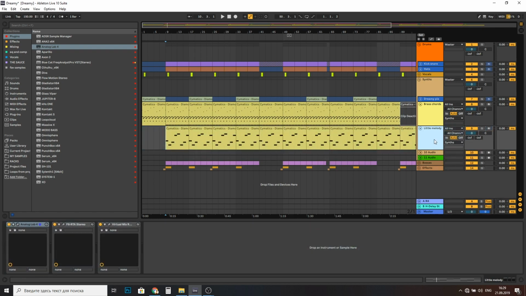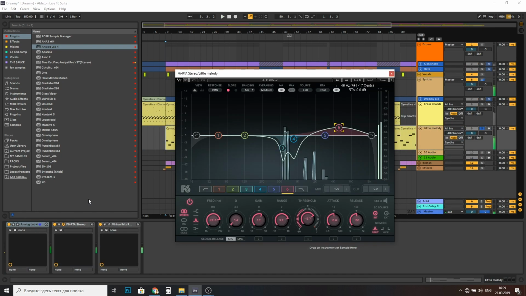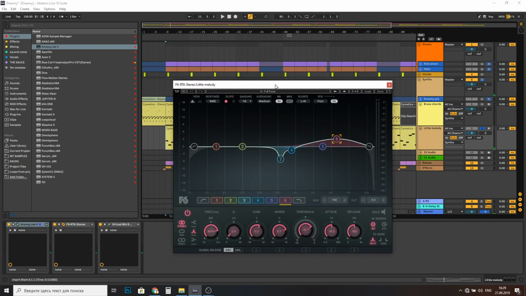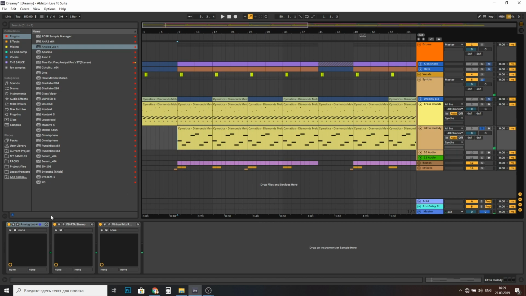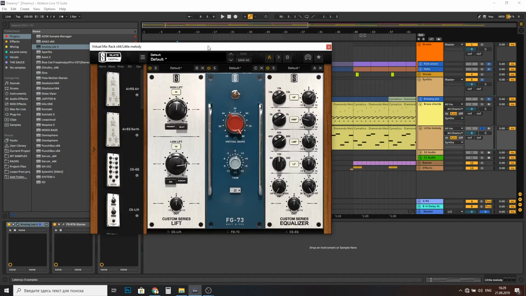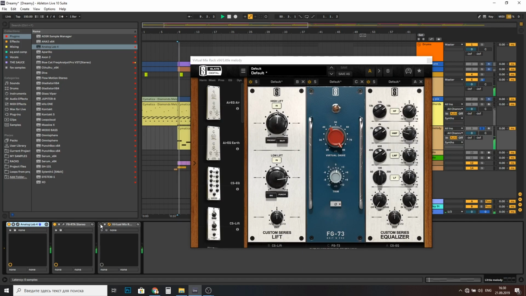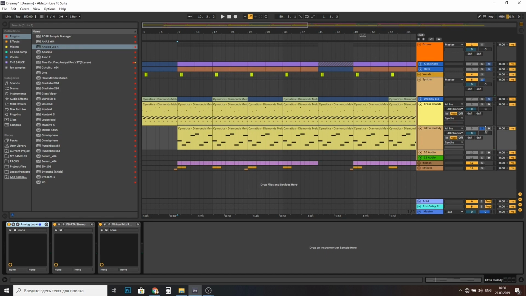Let's see what I have on this thing. I have F6, which is a dynamic equalizer, and it's really cool because it changes with the sound, and I can make exactly what I want. And here I again have some saturation. As you can see, this thing adds a lot. FG73, which is really cool, is a distortion or saturation.